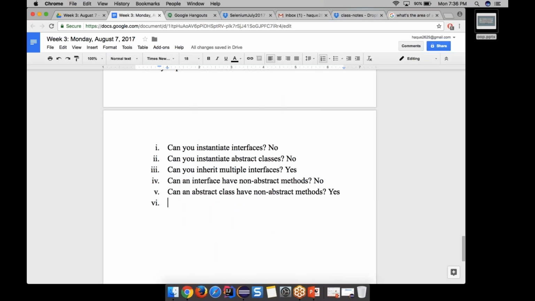So, can you instantiate interfaces? No. Can you create abstract classes? No. Can you inherit multiple interfaces? Yes. Can an interface have non-abstract methods? No.